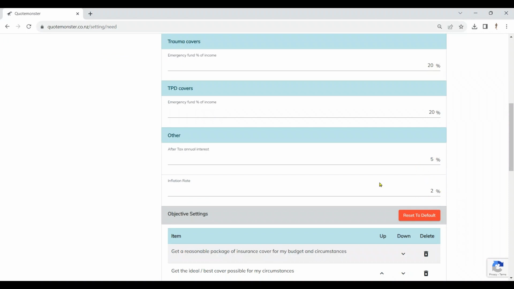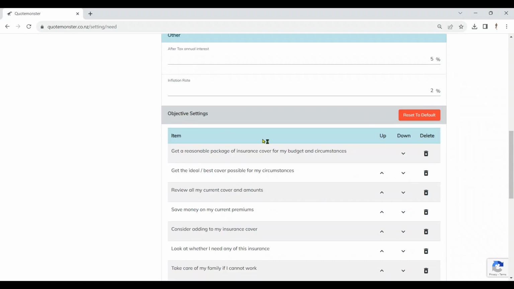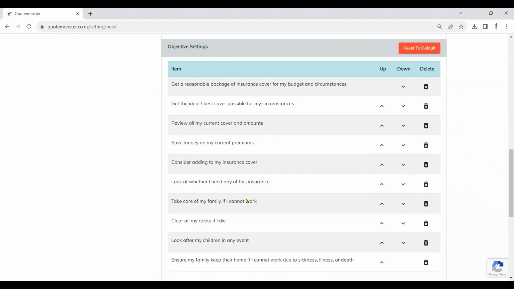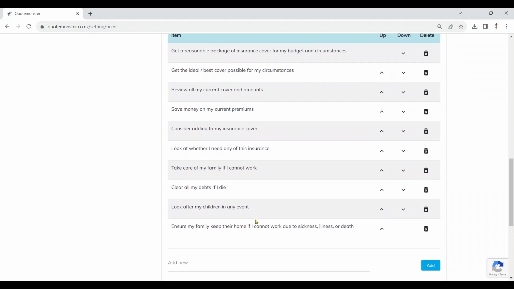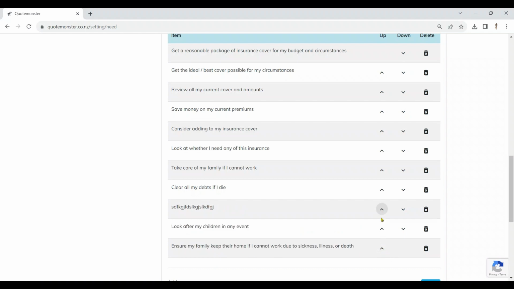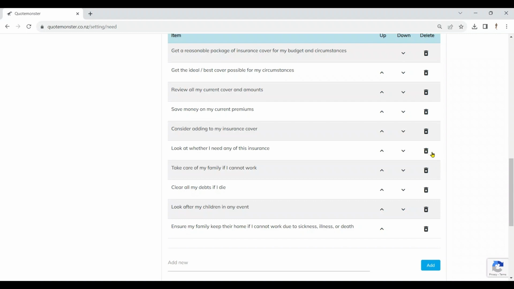Now under the objective settings, this is our list of recommended objective settings page by default, but you can change that. So for example, if you wanted to add in a new objective, you would just type that in here, click add. This will add to the bottom of the list, but you might want to reprioritize that and put that higher up in the list, so you can just click on the arrows, or you could drop it back down, or if you didn't want that particular item you can delete that, and then that's permanently deleted.